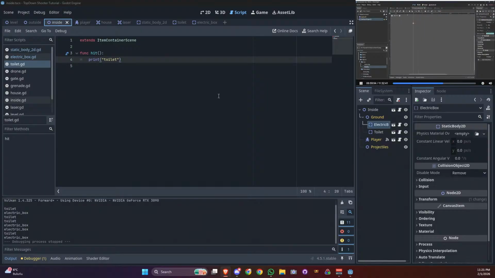Next up, we have to work with the script. So just as a reminder, if I run all of this again, if I shoot at the toilet and the crate, we always get object. And this is not what I want. Right now, the issue is that the item container, the toilet, and the crate all share the same script.